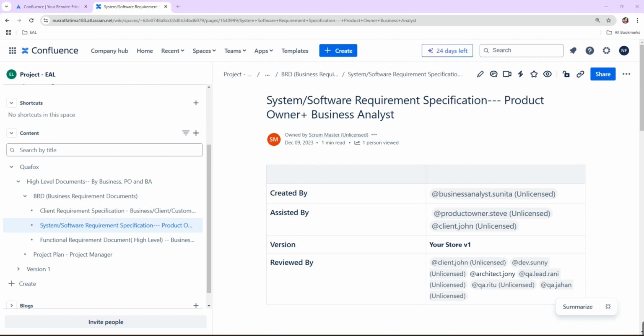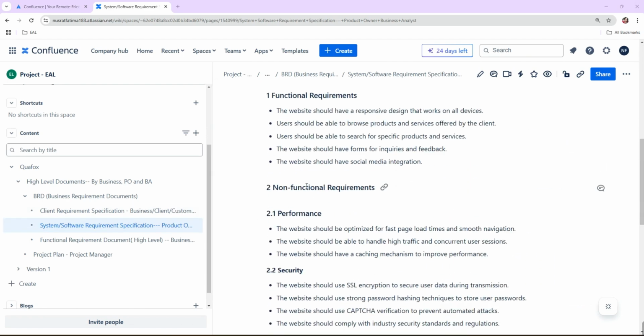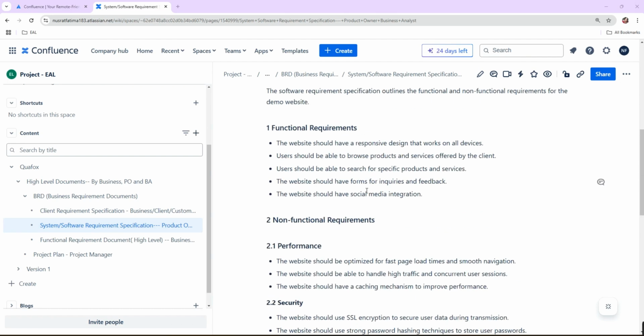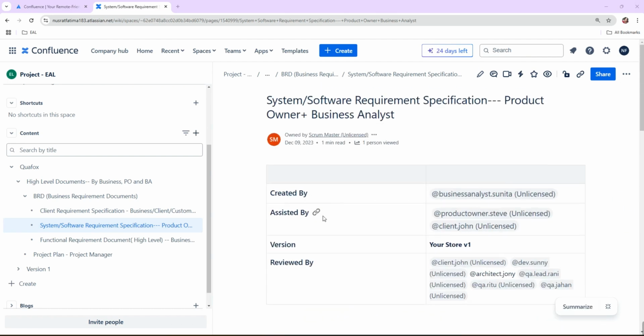It includes all the functional and non-functional requirements of the software, as well as the constraints and assumptions that underlie those requirements. The purpose of an SRS document is to provide a clear and detailed description of what the software is supposed to do and how it is supposed to do it.